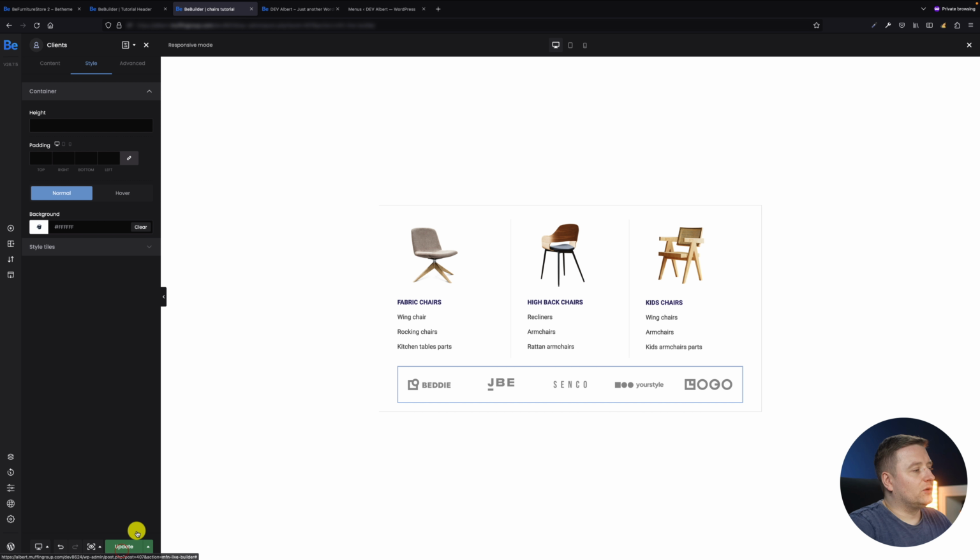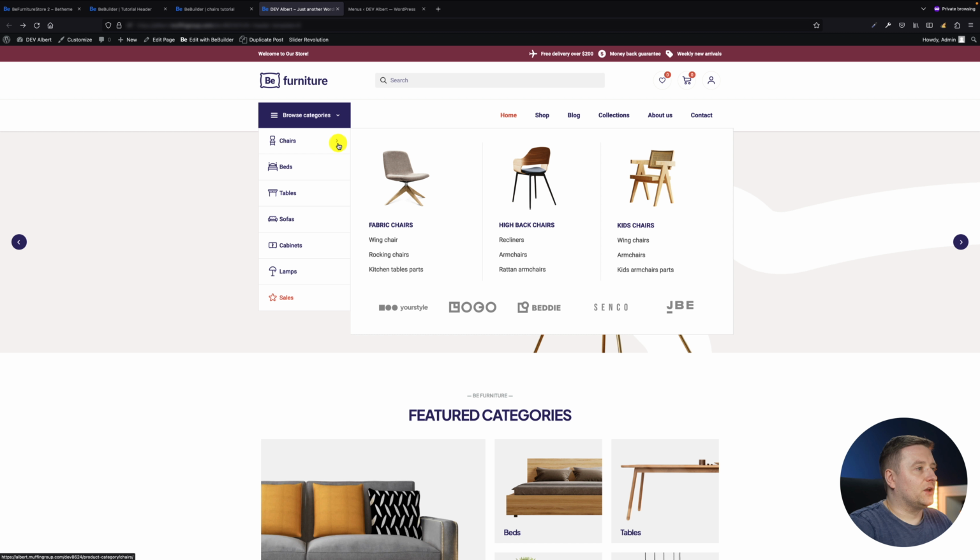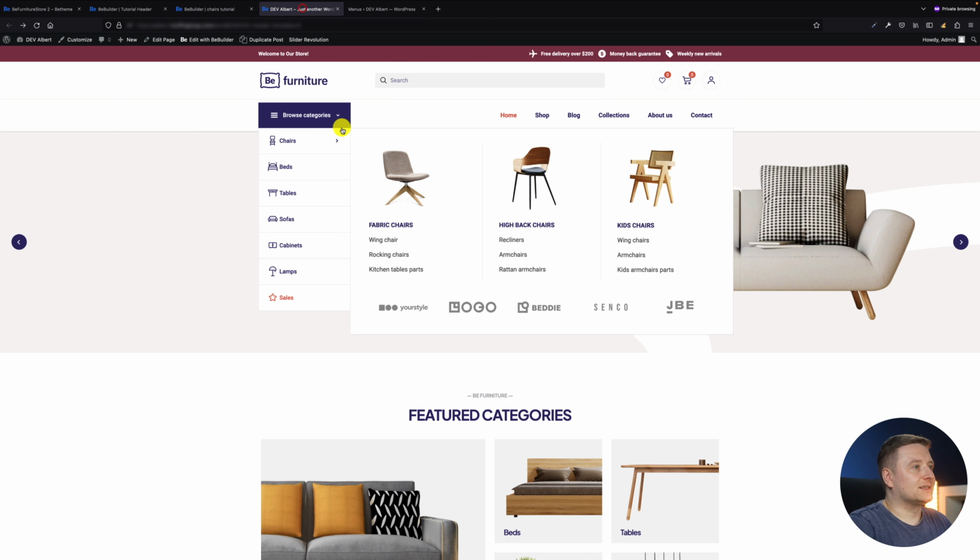So if I just click the update button and I refresh our page where we have this vertical menu and mega menu, if I hover, you will see that it looks exactly the same as here on the example. I hope this video was helpful and will allow you to create your own vertical menus based on your requirements and needs for a given project.